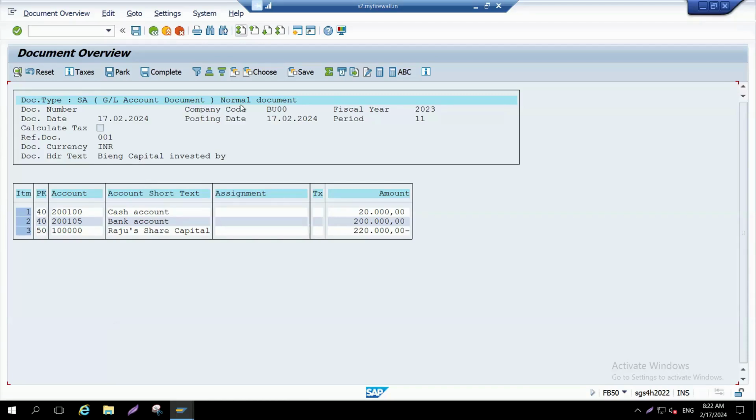Now observe the company code again. We selected only company code BU00 and we were able to post the transaction. But by default, when you give the date, the period it is taking is 11, fiscal year 2023, reference document, currency INR. The text is what we gave, of course, but the rest of the options it is taking from the company code. Whatever settings you have done till now, everything it will consider now.